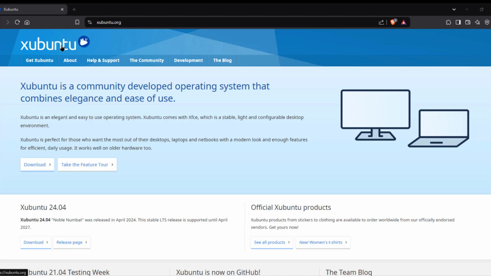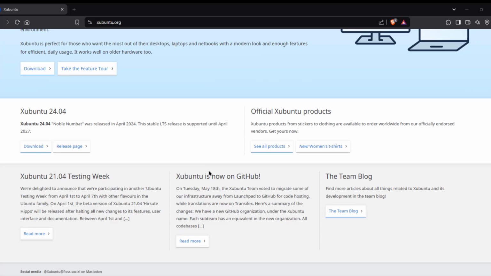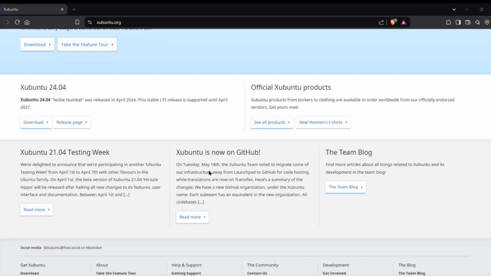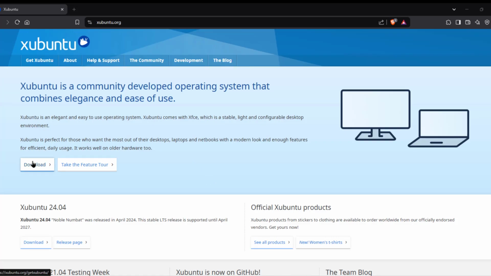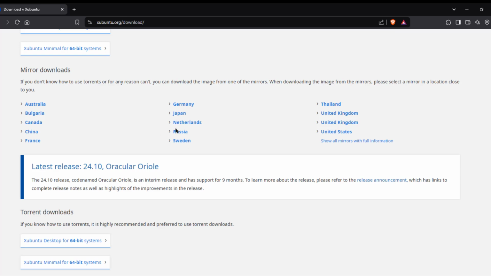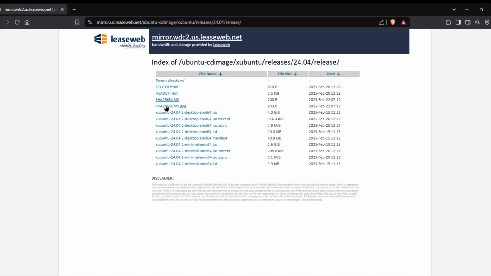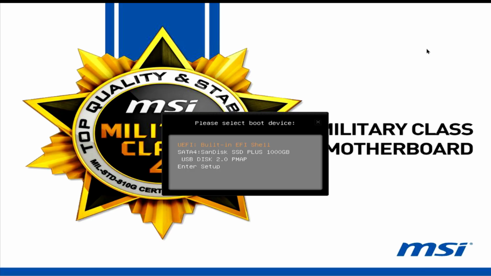This is Xubuntu, and I'm going to be installing the latest edition, which is an updated version, on a desktop computer. I'm going to choose the mirror to download the ISO file. So this is the latest version, 24.04.2. I created the bootable USB drive with Rufus.